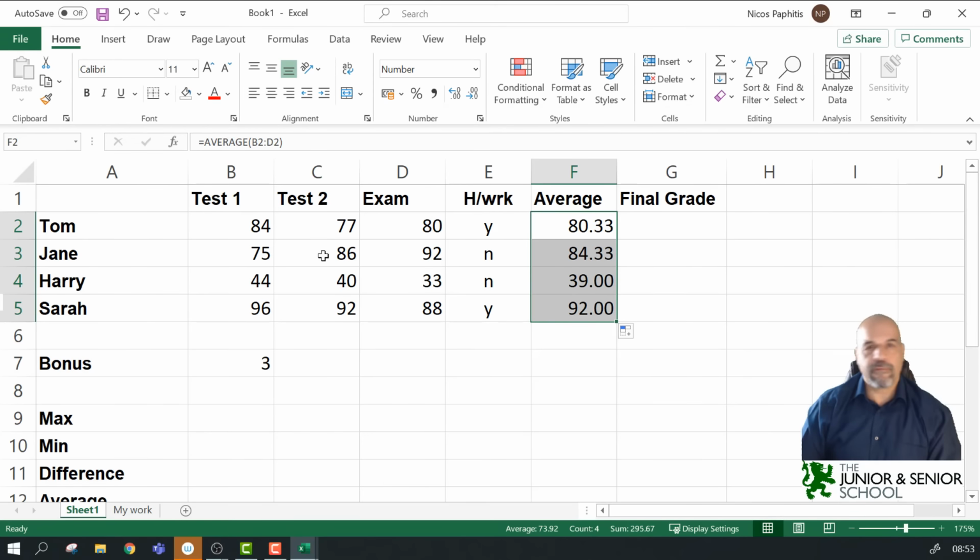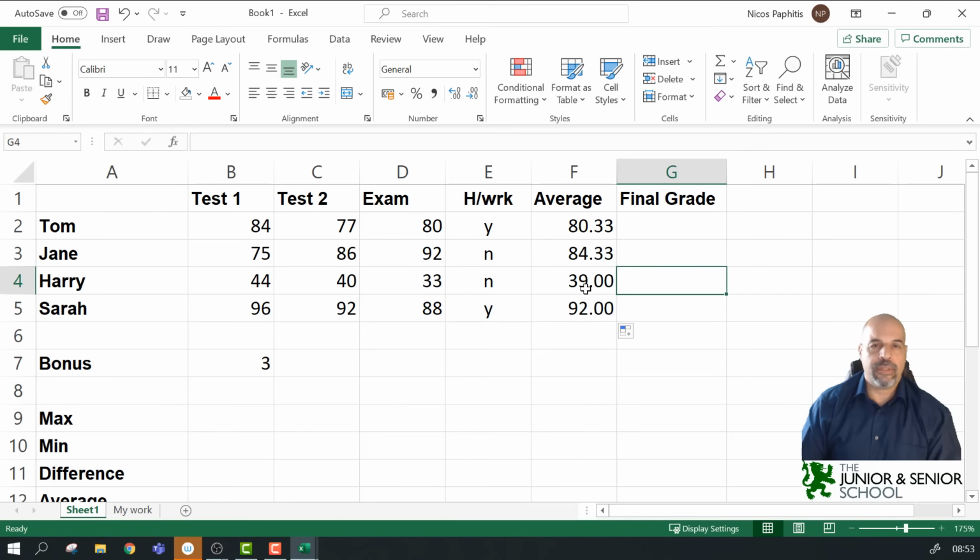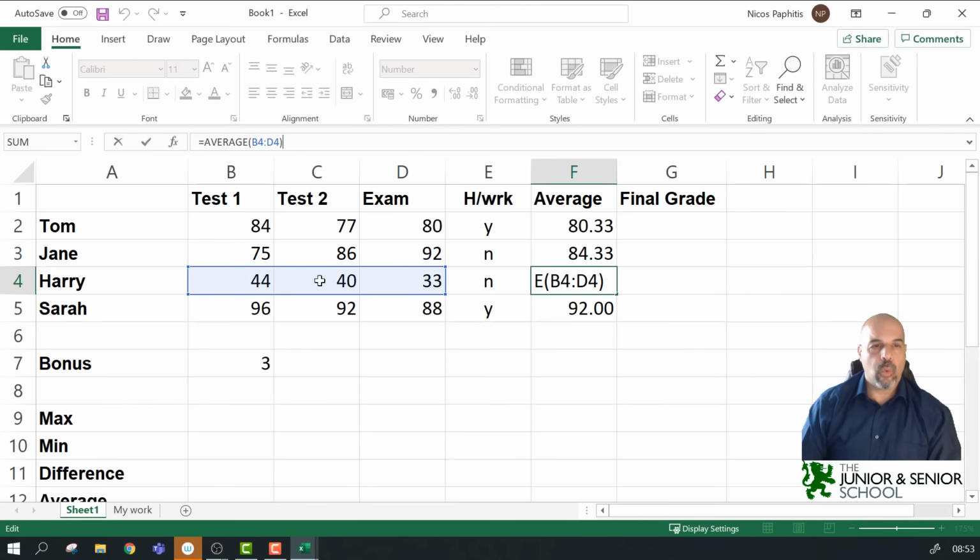Now, whenever you use the fill handle, it's a good idea to click on one of the items you copied. I like somewhere in the middle, this one. Then click in the formula bar and see which cells are being used in this calculation. And we can see here it's using the cells for Harry, test 1, test 2 and the exam, and that's correct. So I'm happy with the way the fill handle has worked.